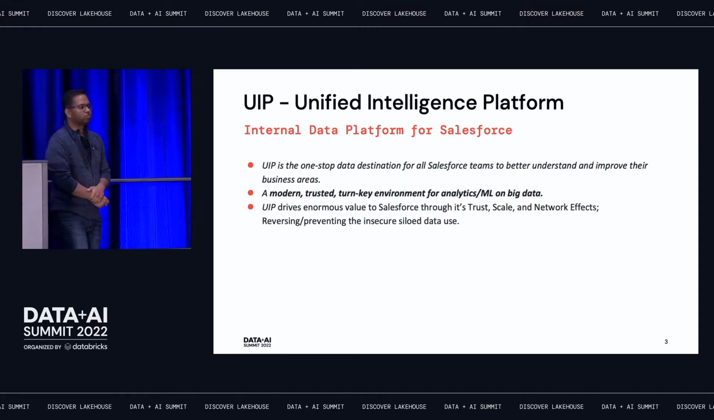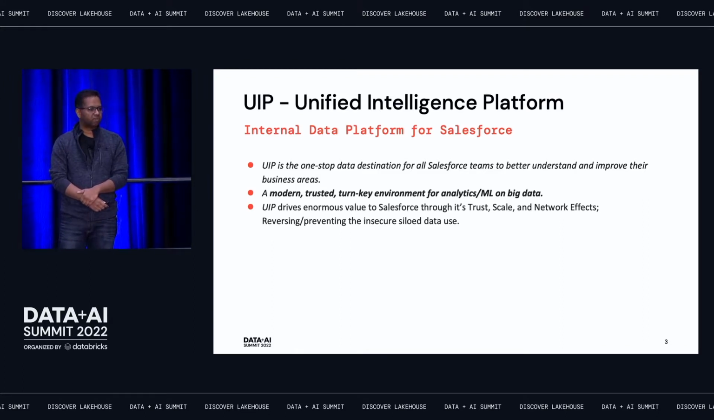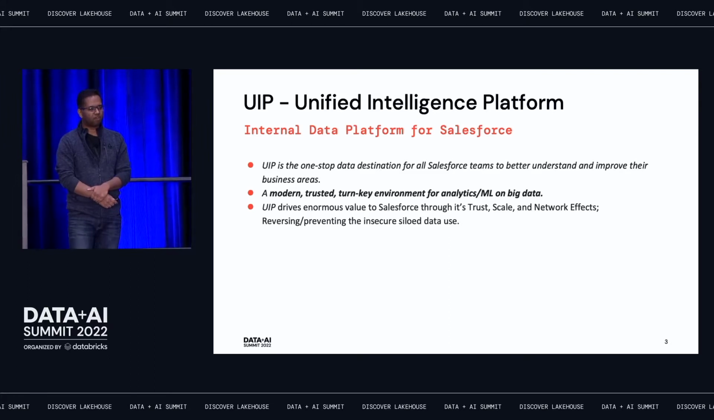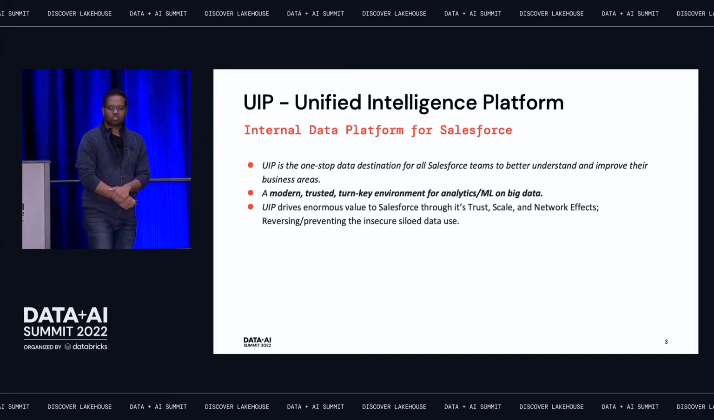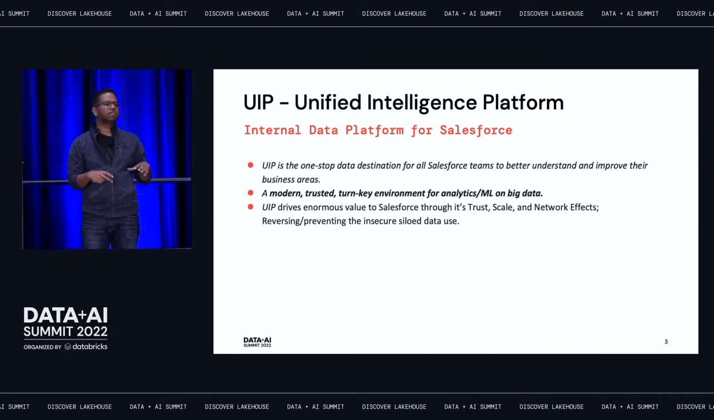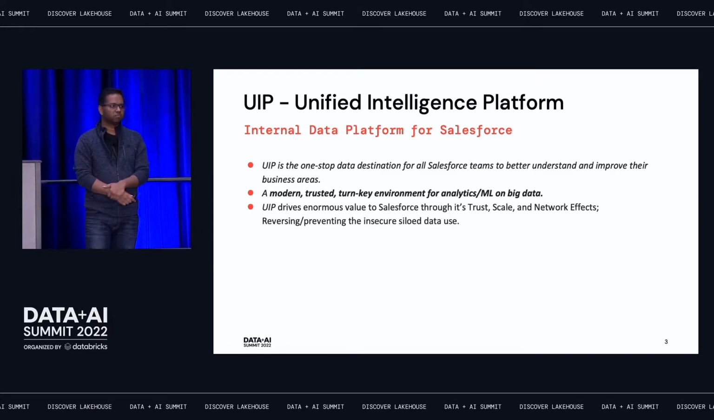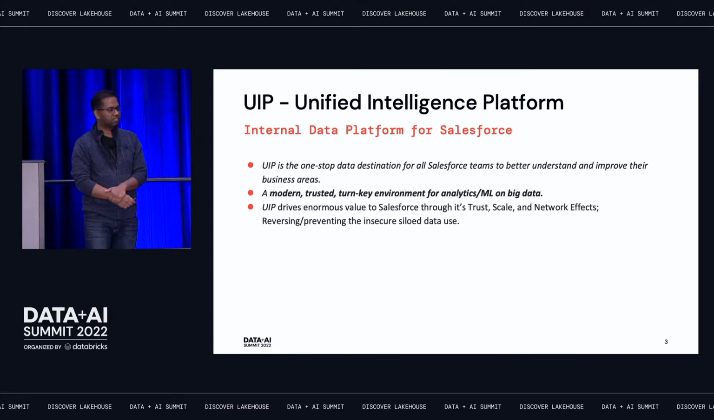So what we do at Salesforce, we are building our next generation data platform, which we call Unified Intelligence Platform, in short UIP. And UIP is a one-stop destination for all Salesforce teams. It's an internal data platform for Salesforce. And all the Salesforce business teams come to this platform to access the data sets, to understand their business areas better and improve their business areas.